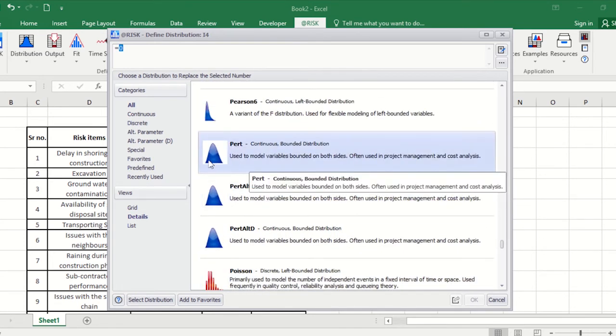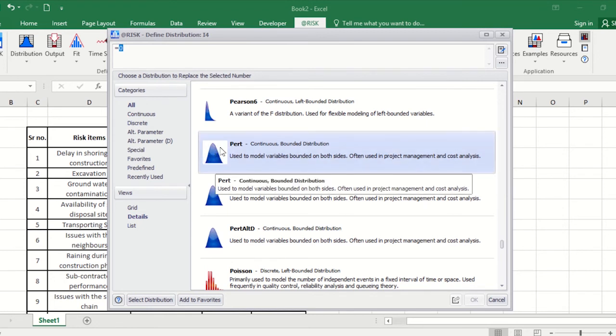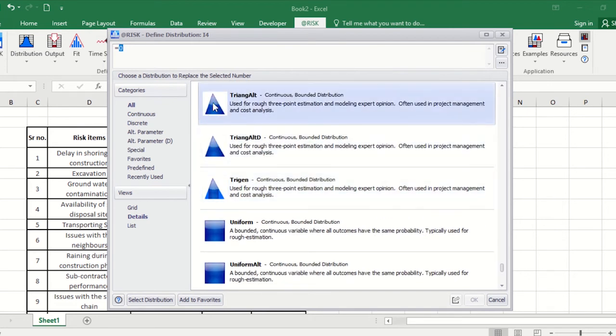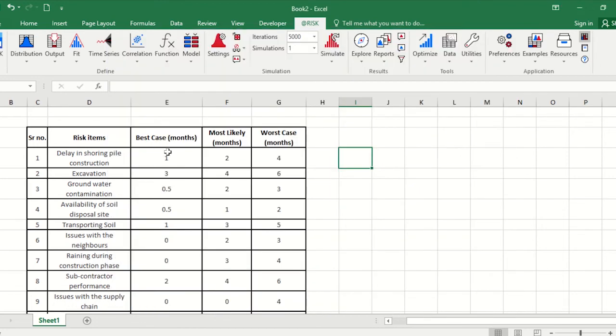The PERT is again quite similar to the triangular, but it has a better distribution, not a normal distribution, but close, and the shape looks better, a smooth curve, rather than the triangular, which would have sharp edges. So you can either use the triangular distribution or the PERT distribution, but for our analysis today, we will be using the PERT distribution.